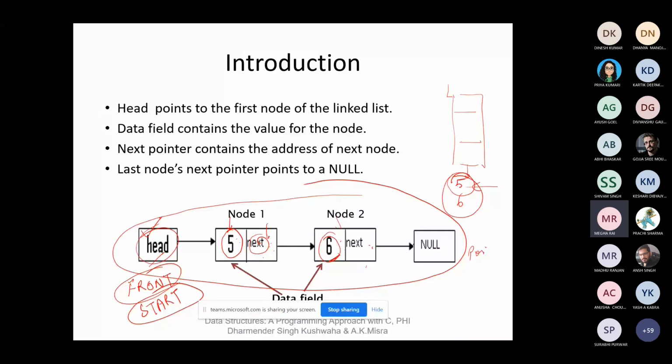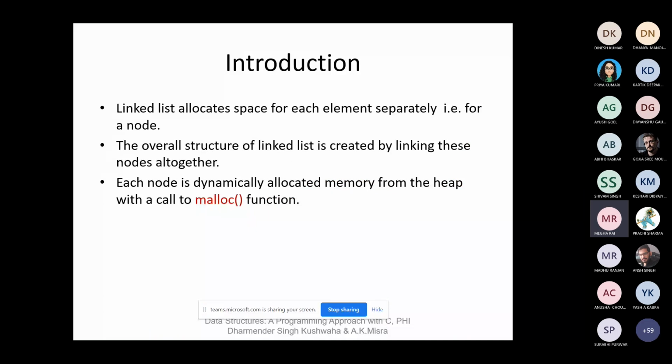Now, in the array you have seen that you already allocate the memory for all the elements of the list. In the linked list representation, memory is allocated dynamically. For each node, whenever one node comes, it allocates the memory. So what function is used for dynamic allocation of memory? That is the malloc function. Using the malloc function, we can allocate the memory for a particular node.